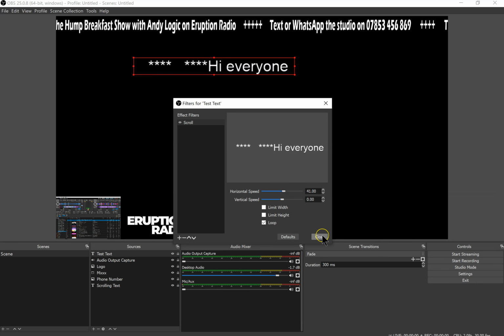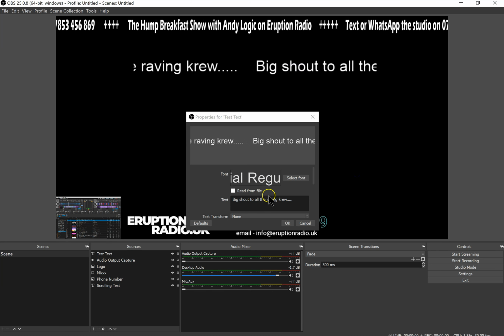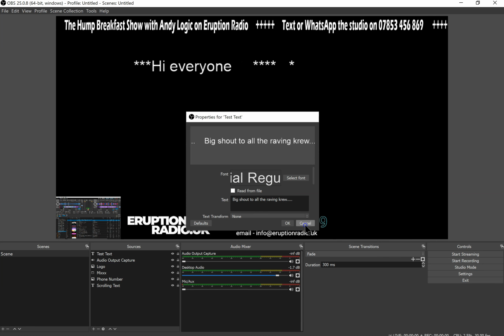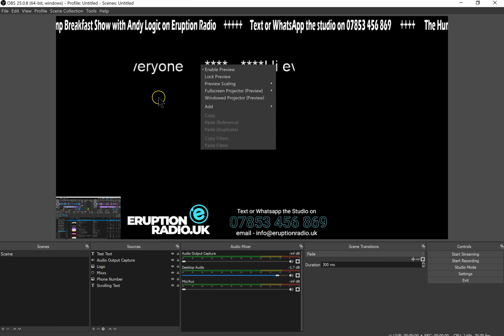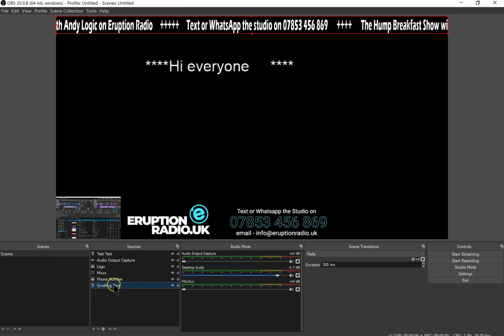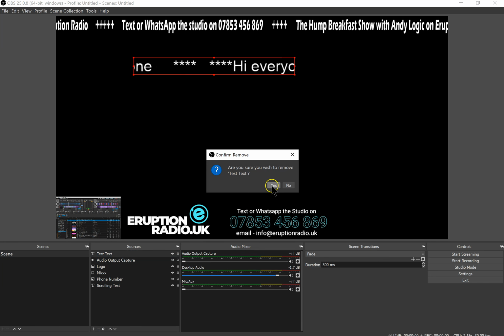Okay, so that's how I did that text there, literally. And you can go in at any point, right click, properties, and change it to what you want at any time. There is much more fancy stuff you can do with all this text and transform stuff, so I'm only really scratching the surface. I'm going to select that and remove it. So yes, I want to remove that.